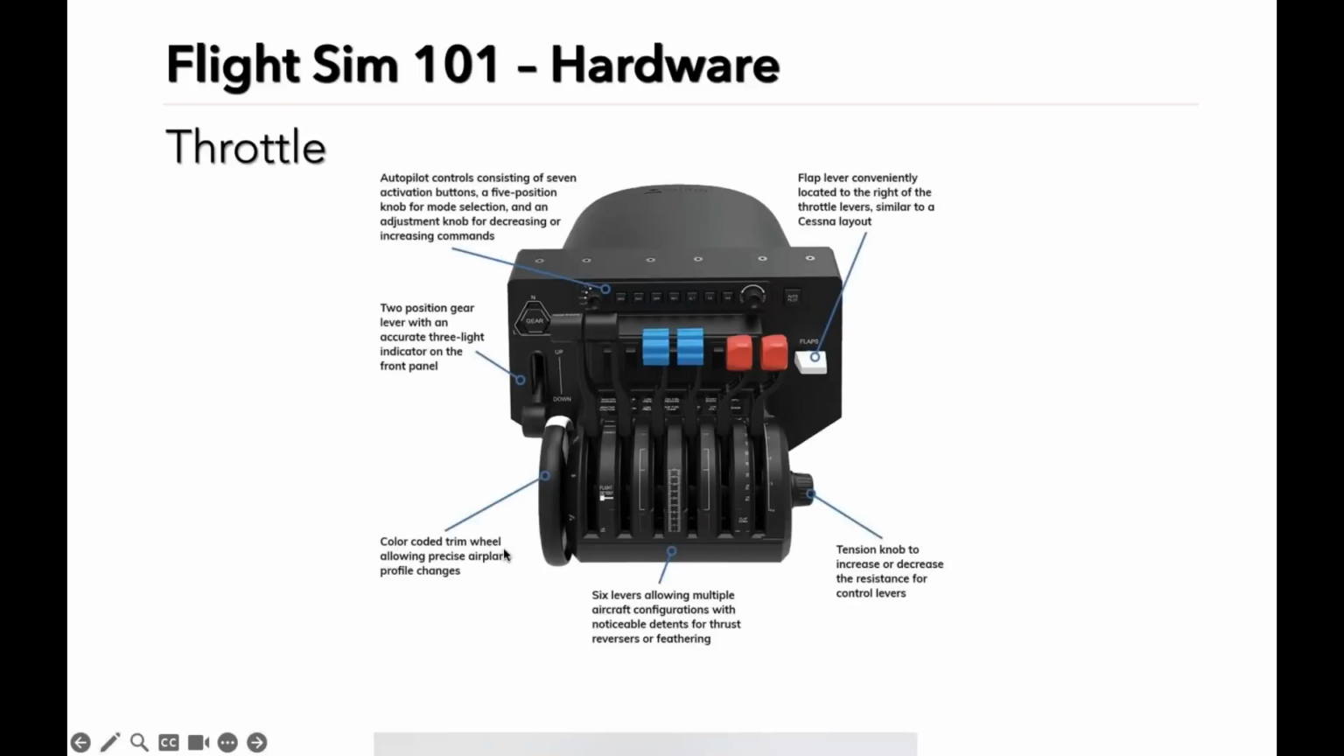As it populates the Honeycomb Bravo, let's start on the left side and counterclockwise talk about some of its features. It has a 2-position gear lever with LCD lights: gear in, transition, gear extended, you'll get those lights. It also has a trim wheel.